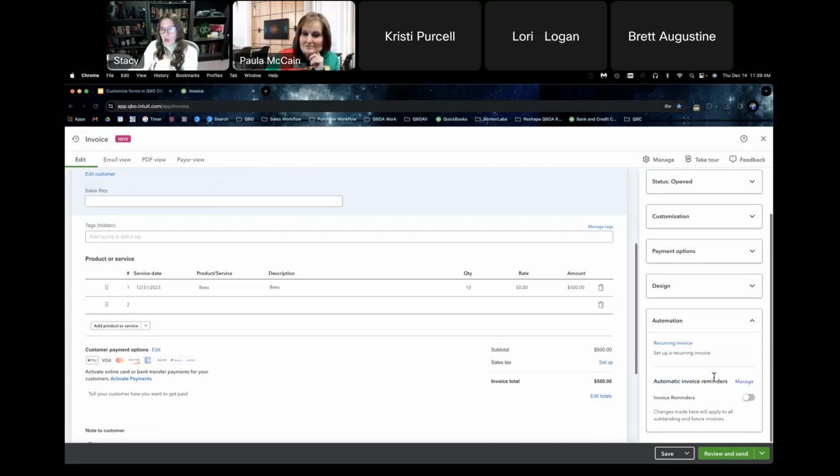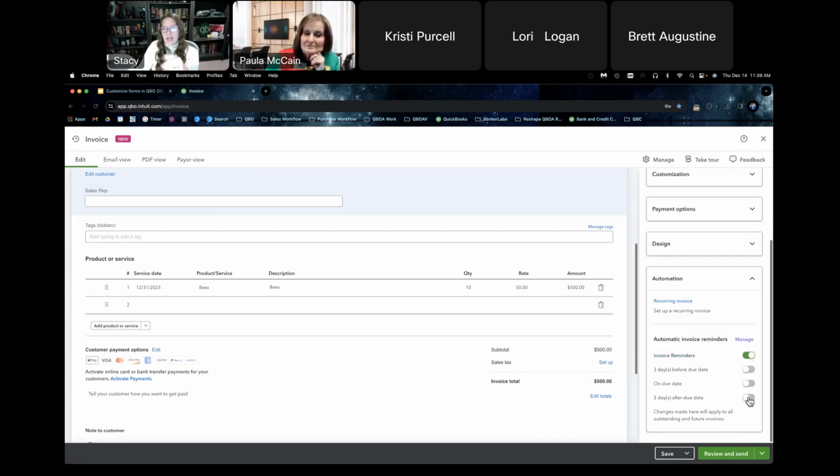So then with the automation, this allows us to tell QuickBooks Online whether or not we want this to be a recurring invoice. We want this to happen every week, every month, whatever. And then the other thing that we can do is have QuickBooks Online automatically send those invoice reminders. I love this feature. This is a pretty new feature.